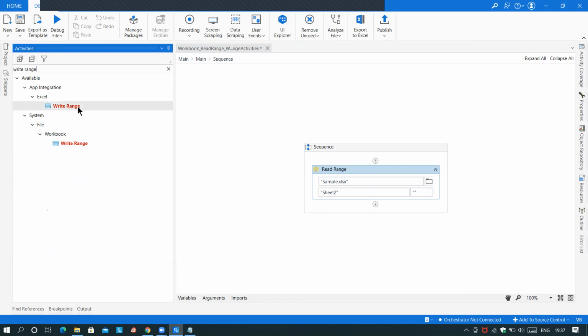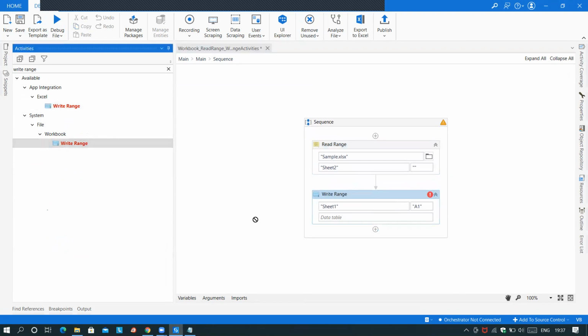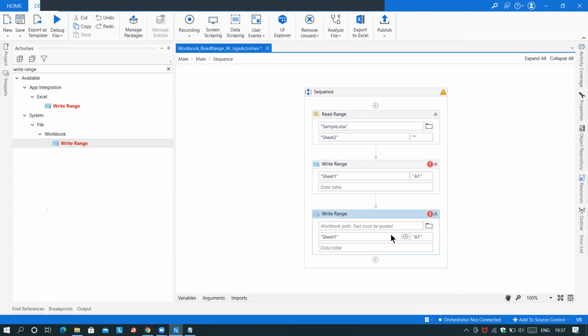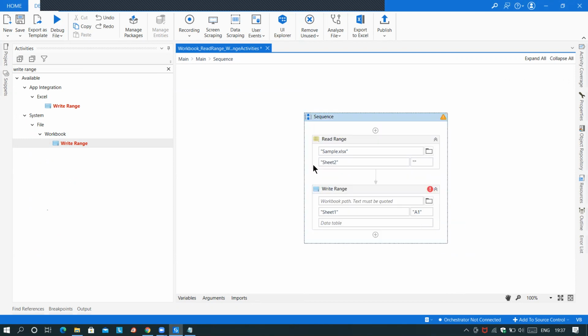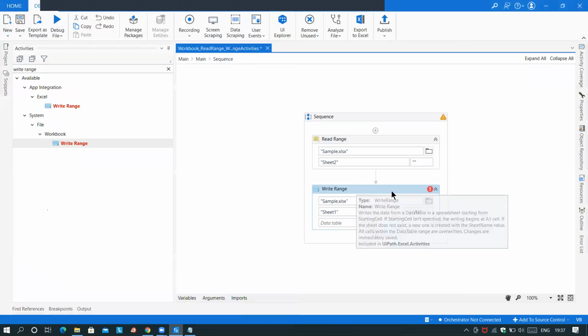So there are two write range activities. One is called Excel write range and another one is called workbook write range. Observe this one. Workbook write range has the workbook path, but Excel write range doesn't have the workbook path. So right now remove this one. I just want to select that sample file and then click on open. Now go to the properties.